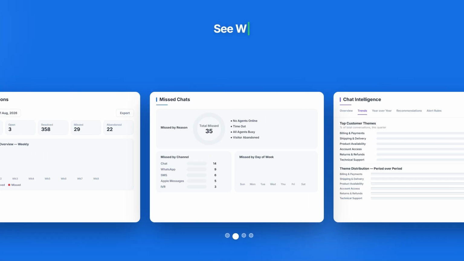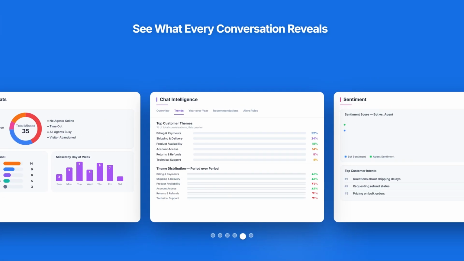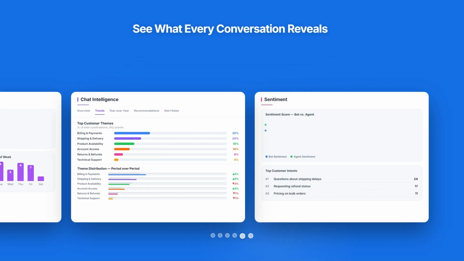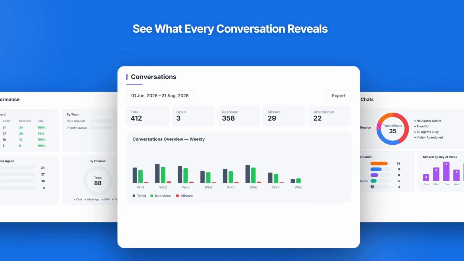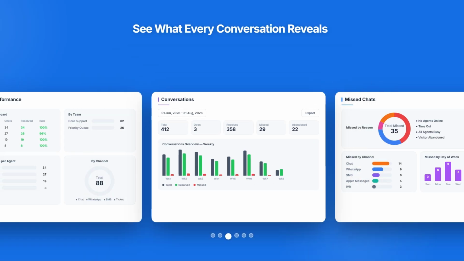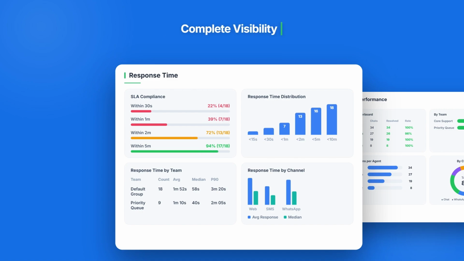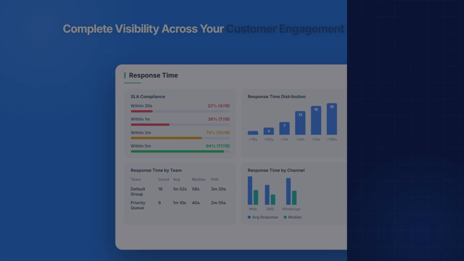All interactions, either from a chatbot or agent, feed into your reporting. See why conversations were missed, what customers are actually asking about, and how sentiment is trending, scored separately for bot and agent, catching a dip before it compounds. Reporting goes well beyond that, covering conversation data, agent performance, response times, and service levels, giving you complete visibility into your entire customer engagement operation.